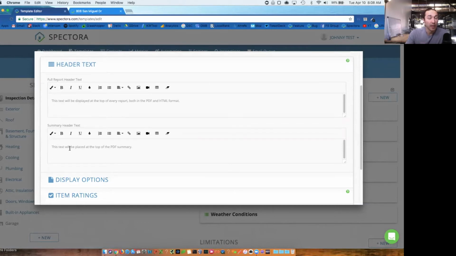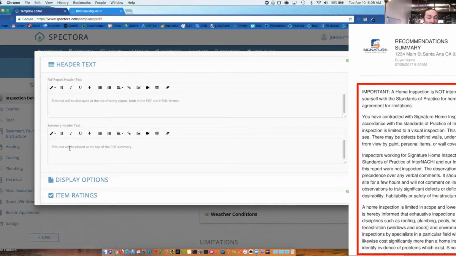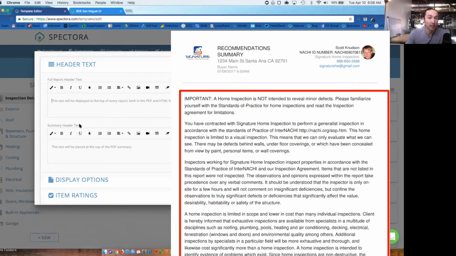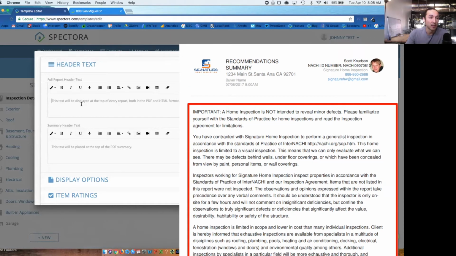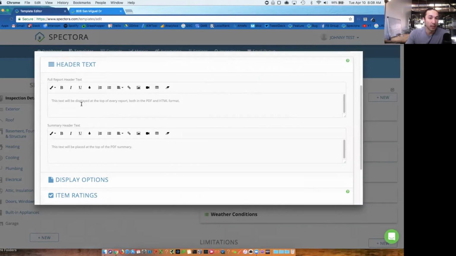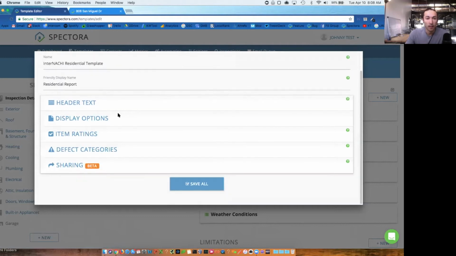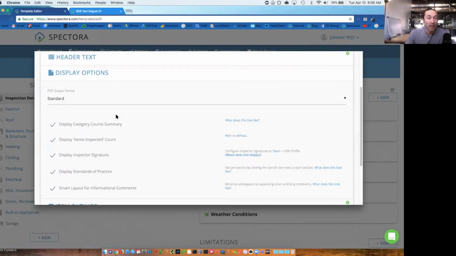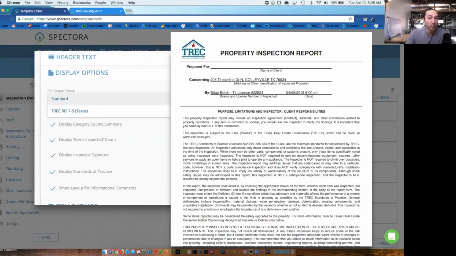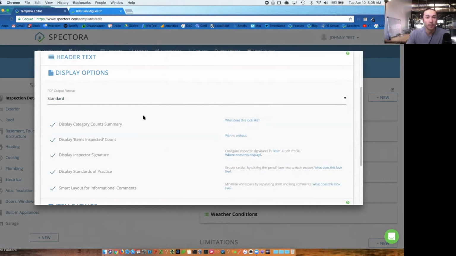Here you have the summary header text. This is going to show on the PDF summary. So keep in mind that these are 2 different pieces of text that'll show up in different places. Your display options: for you Texas folks out there, this is where you will select the Texas REI 7.5 to display and output your PDF to that form.